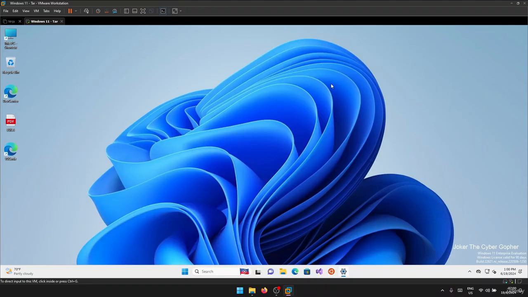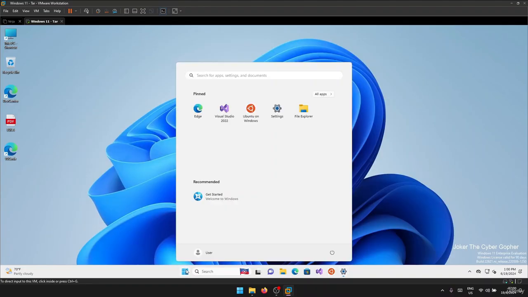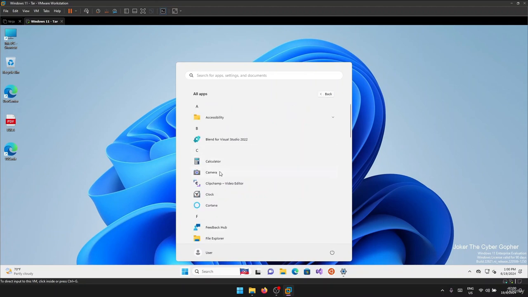And lastly, the last thing I need to do on this machine, it looks like we have a bunch of unnecessary software we will not use. So for me, I'm going to remove all unnecessary software which is bloating this system. Like this Blender for Visual Studio, I right click and click uninstall. The calculator, I don't need it. The camera, I don't need it. The clipchamp video, the clock, Cortana, I don't need it. Feedback Hub, I don't need it. I'll just right click and uninstall.